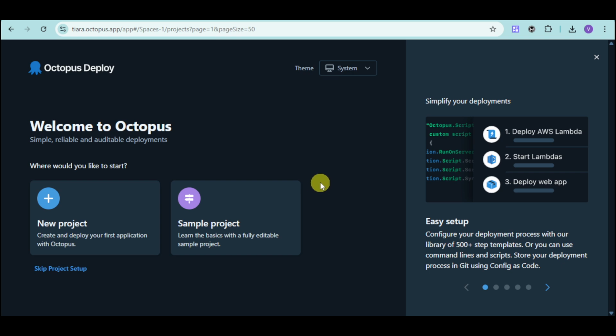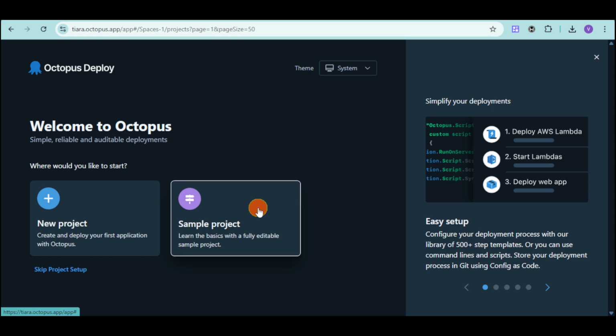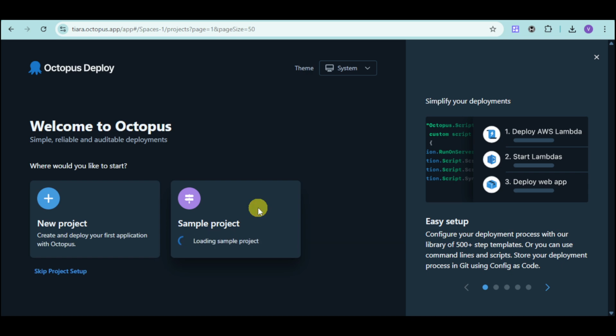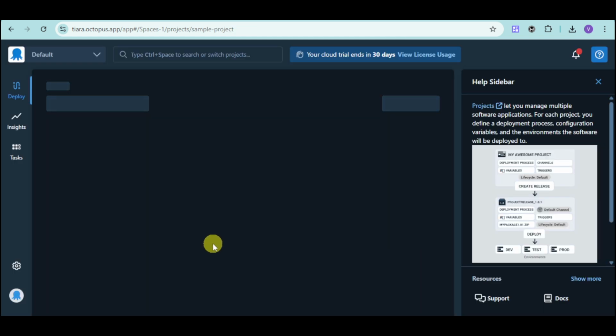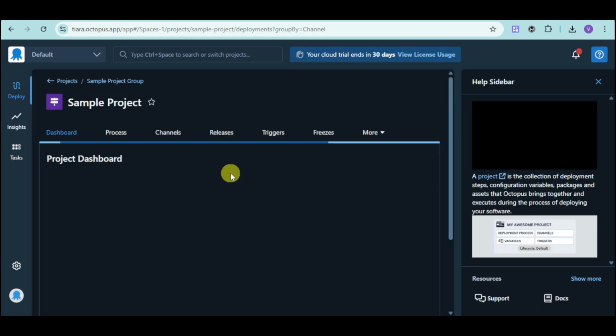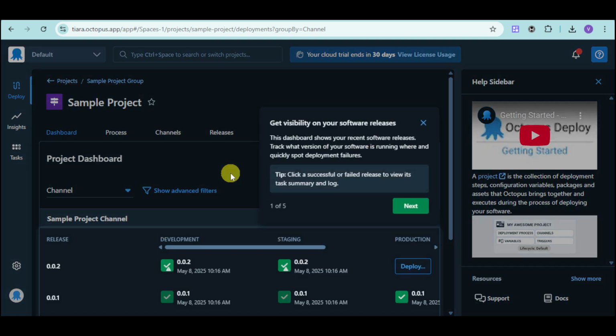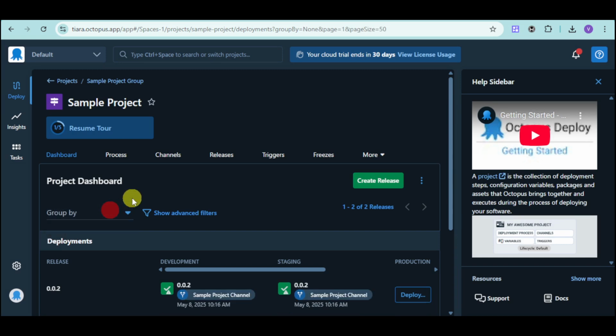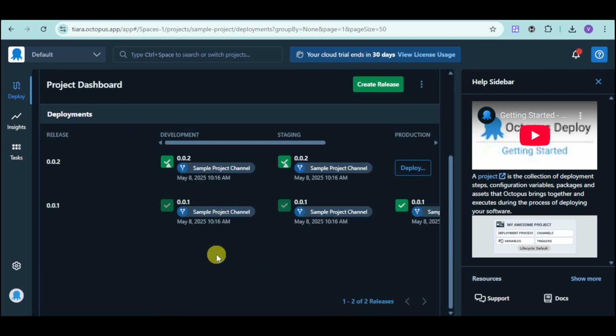Here it welcomes us. You can create your new project or you can also start with a sample project. For this case, I'll just start with a sample project. This will load in order to show us the sample data right here. Here you have your project dashboard as well as your sample project channel. You can see those by grouping as well as by channeling. You can choose between deployments as well as all of those things that we have.